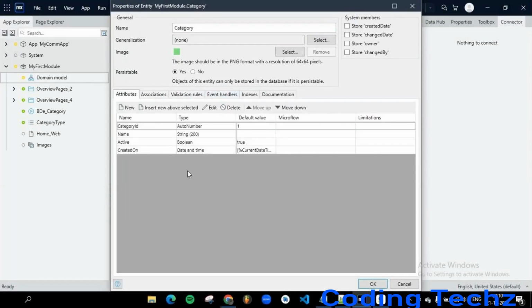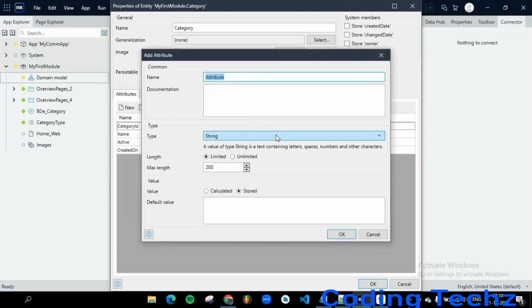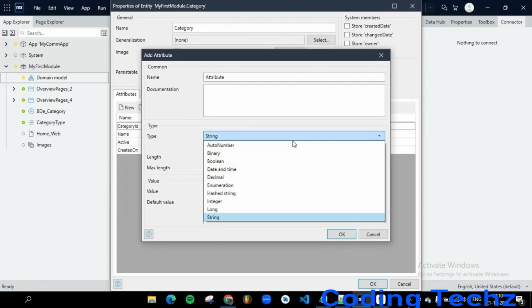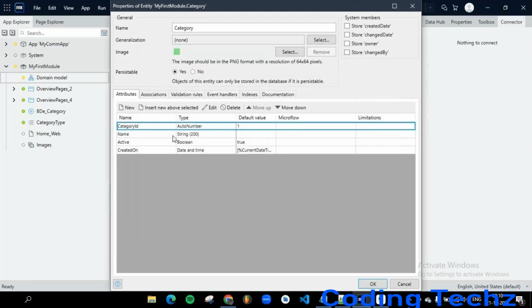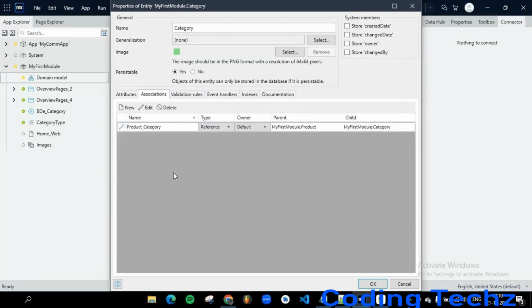For attributes we have different data types like integer, string, long, decimal, boolean, binary, enumeration, like that. And in associations we can create associations in three ways: one is one to one, another is one to many, and another is many to many.